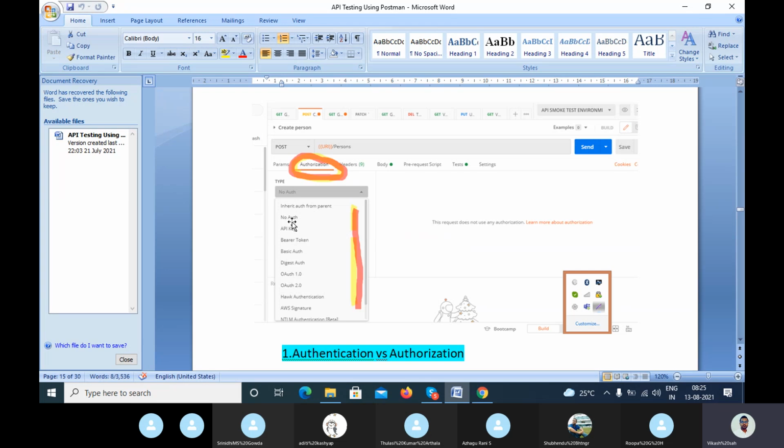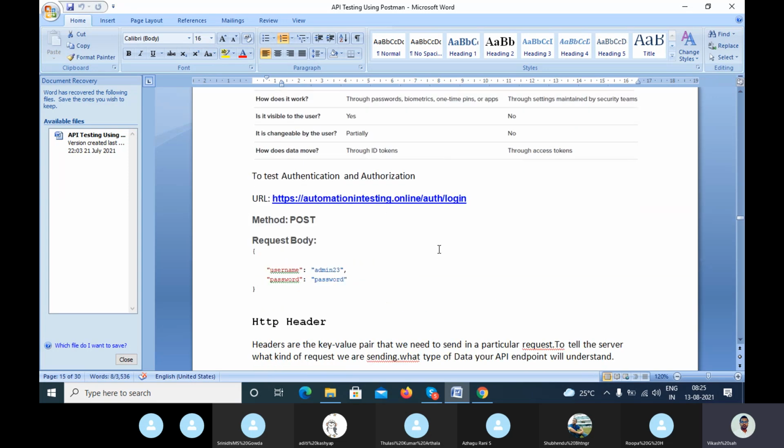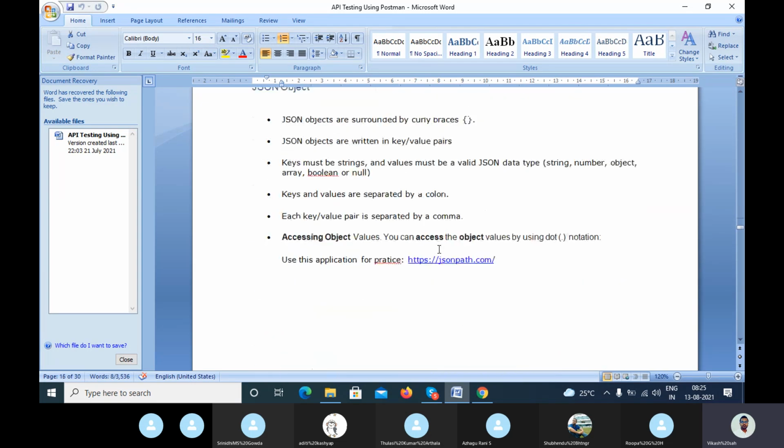You can see it here in the screenshot. There are different authorizations: OAuth 1.0, OAuth 2.0, basic auth, bearer token, API key, no auth. We will discuss all of these. But I'm unable to open my Postman. It's showing a blank page, so I'm unable to continue. I have to check that on my machine.